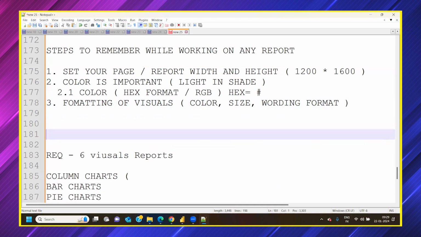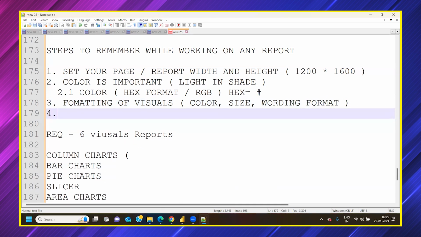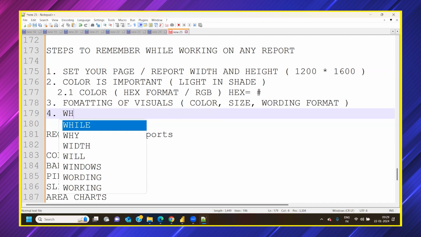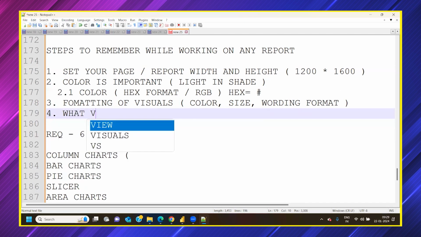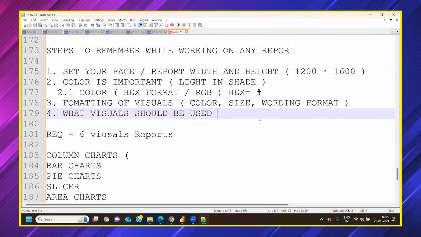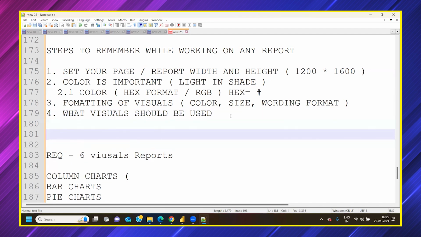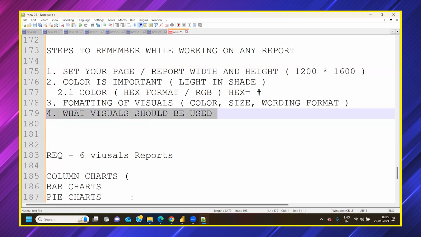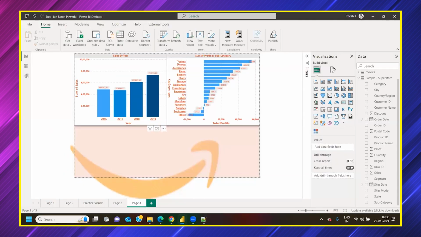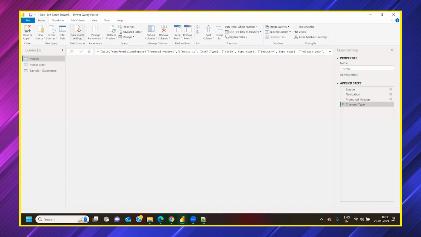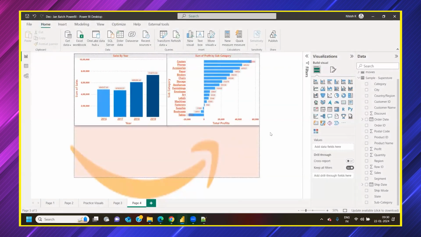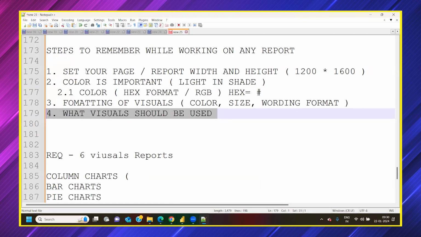Now this is done. The fourth important point is what visual should be used where. Now this is most important. Which visual is fit for which specific condition. Now prior to this, whatever we see, this is called Power View. You want to change that, go back to the Transform editor. This is Power Query. Now here we have seen these 2 or 3 steps.